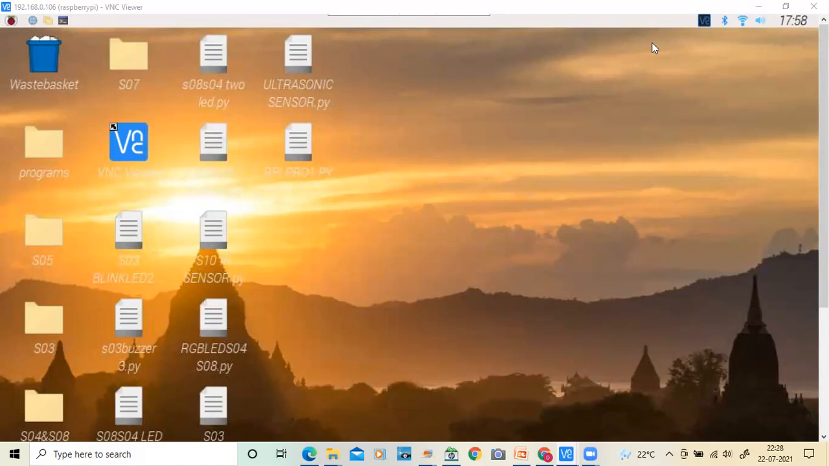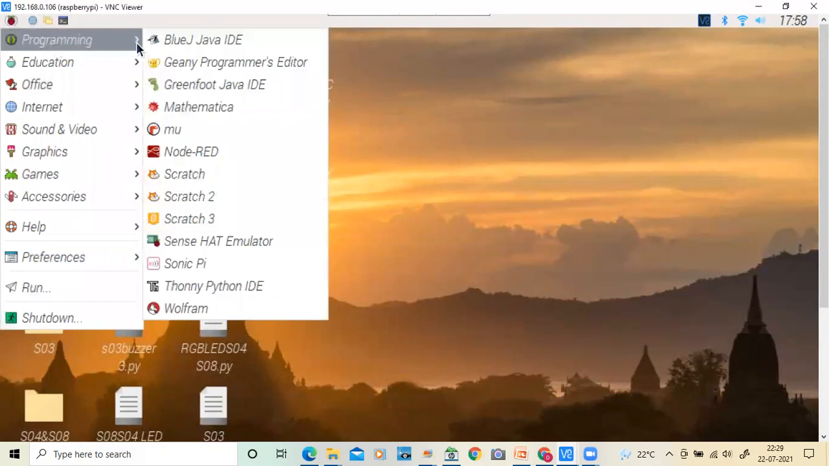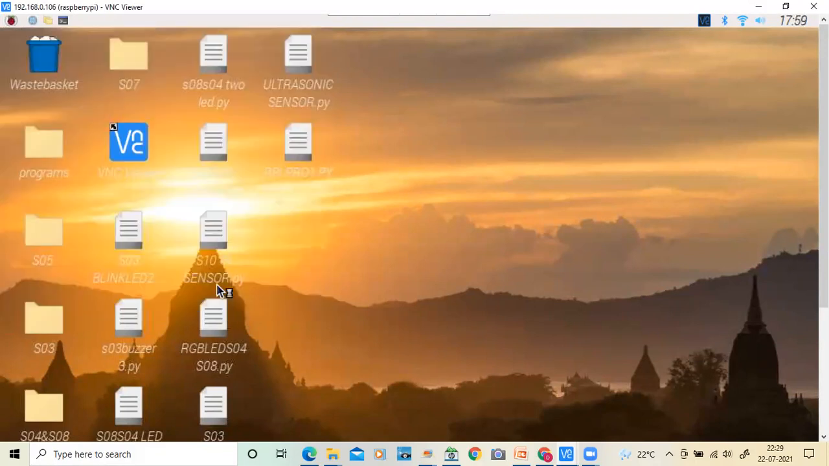I am Rajshekar. Today we are discussing blinking of an LED using Raspberry Pi. So this is the Raspberry Pi window. Click on this Raspberry Pi icon, then go to Programming, then click on Python IDE.